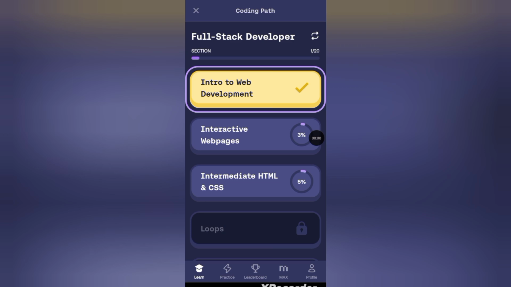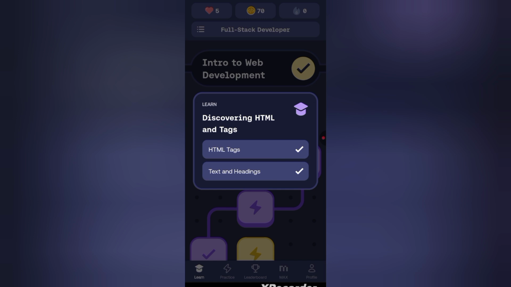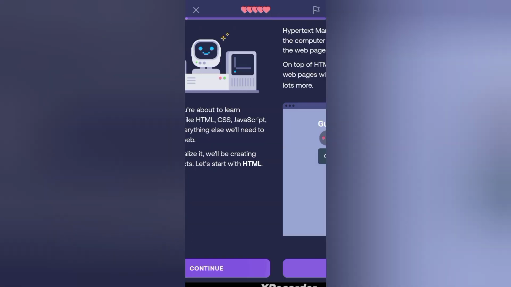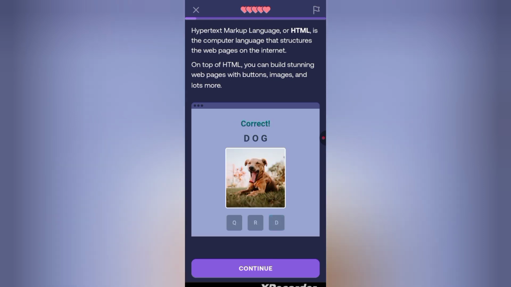Let's get started with the introduction to web development. So firstly, let's learn HTML tags. Let's continue. So what is the full form of HTML? Hypertext Markup Language is the computer language that structures the web pages on the internet. On top of HTML, you can build stunning web pages with buttons, images and lots more. So let's guess the letter, and it's absolutely D, as in dog.